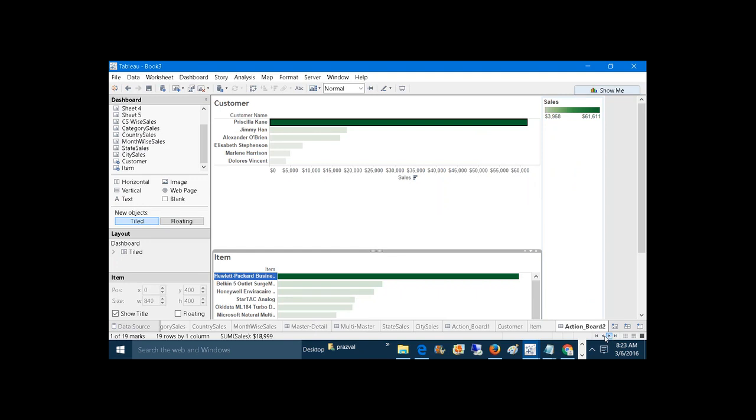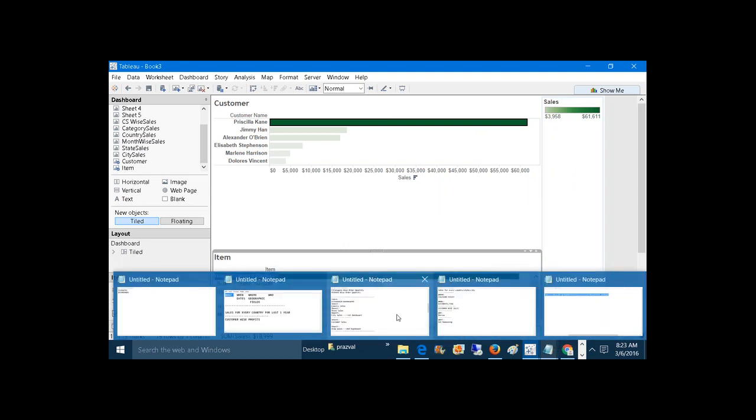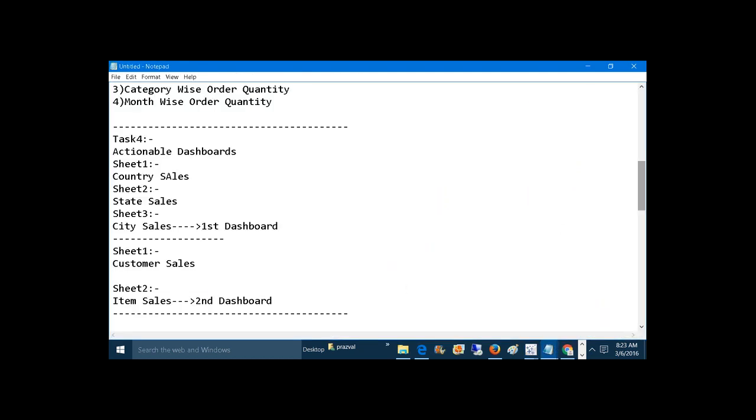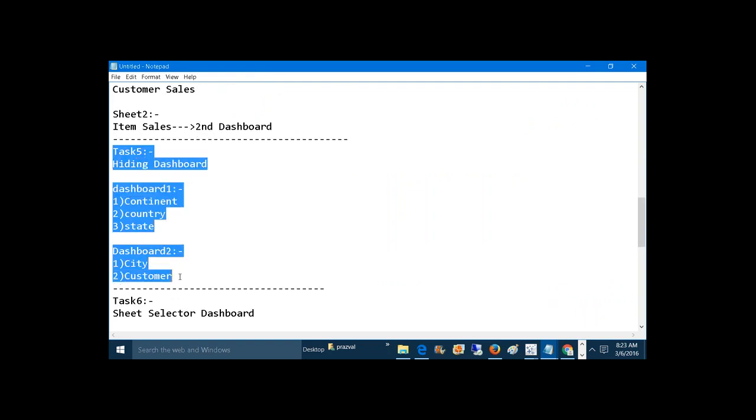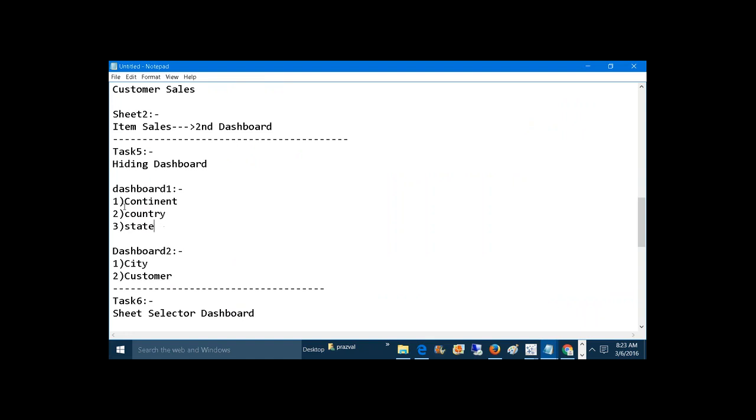Next task. Next is somewhat more advanced. In my next task 5, I would like to build a hiding dashboard. Basically, in dashboard 1 I would like to take continent, country and state. In dashboard 2 I would like to take city and customer.